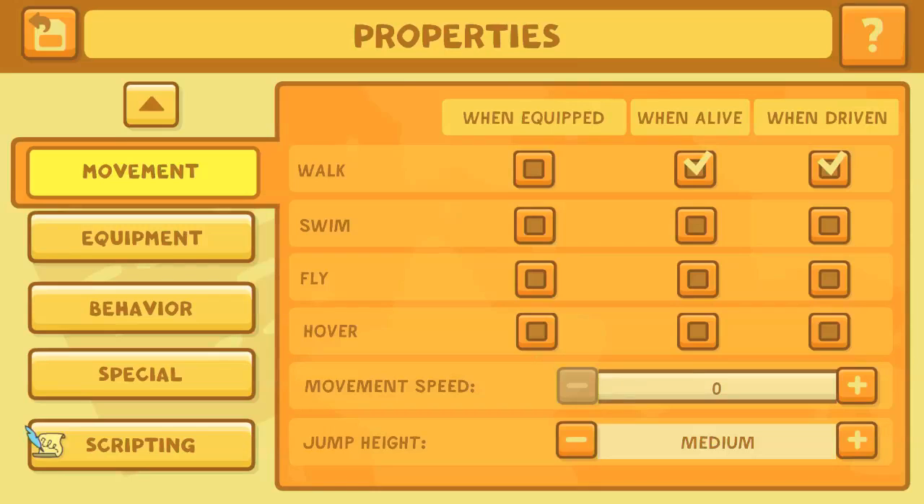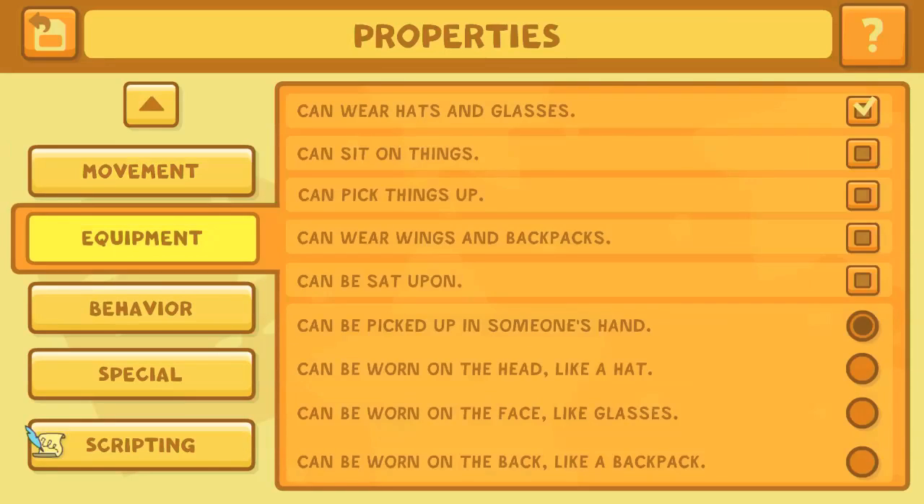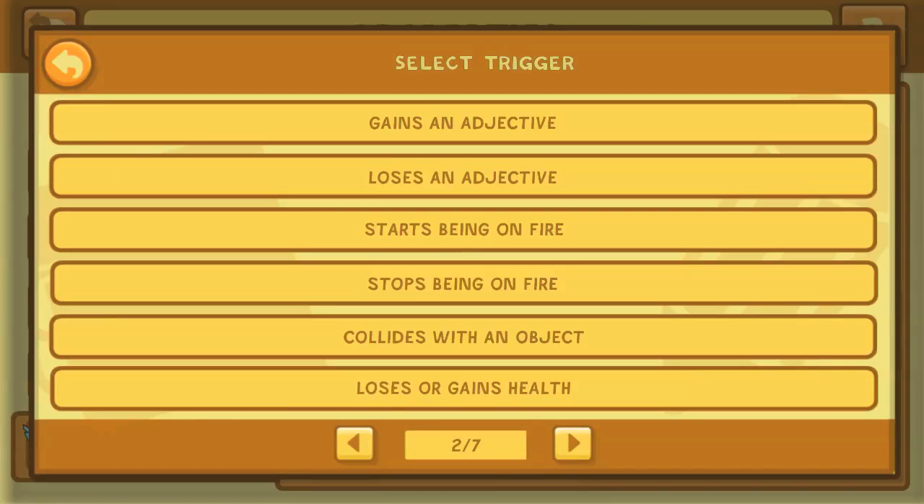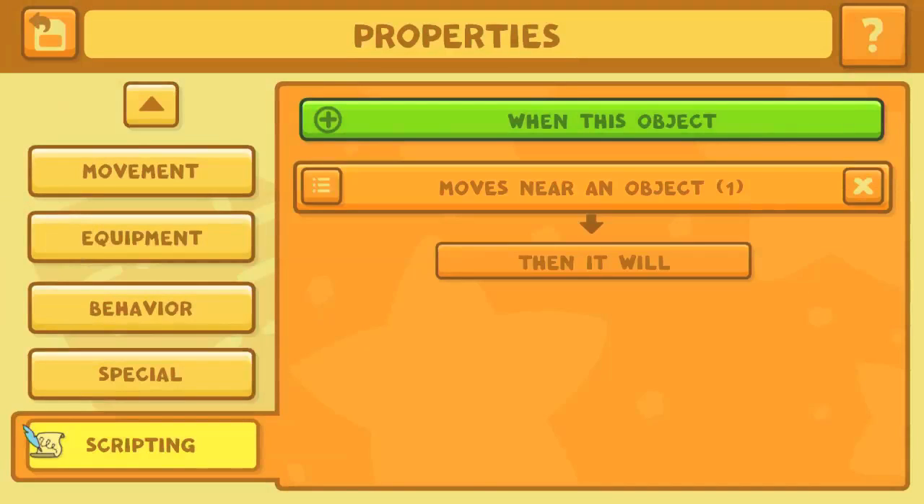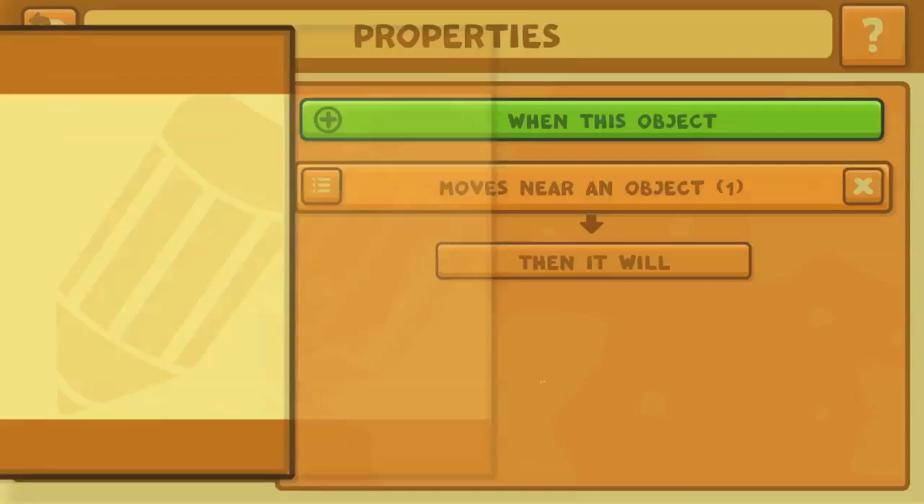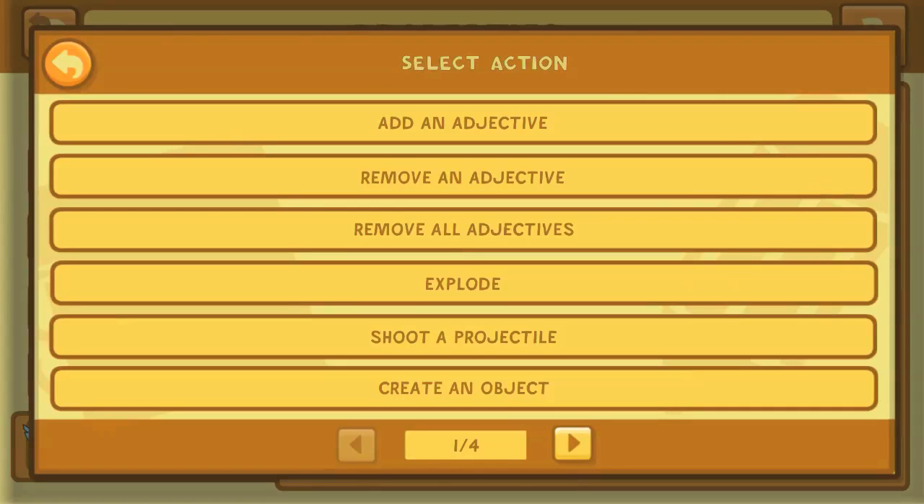So after some more scripting, we're basically just making it so that it can be sat upon if you want to do that. It's just a fun thing, you know, that's not really related to Plants vs. Zombies necessarily. But here we're going to go ahead and do "when this object moves near an object." And again, we actually didn't describe this for the Tangle Kelp, but you want to do it for all of these "moves near object" things.